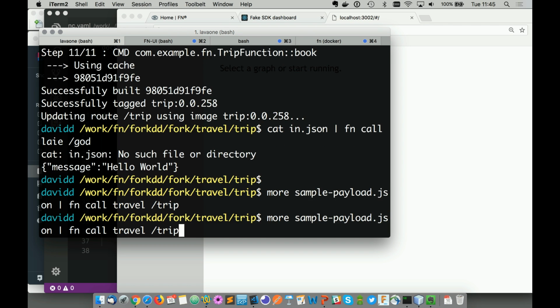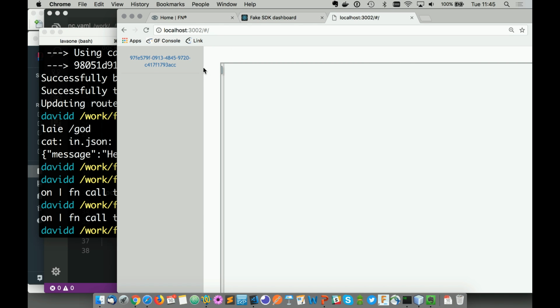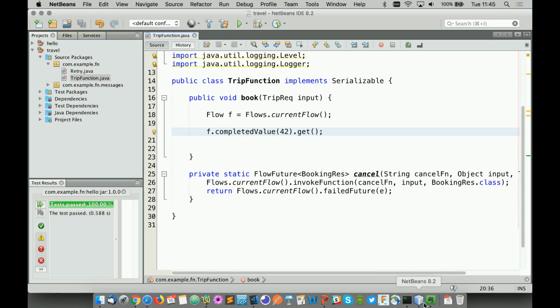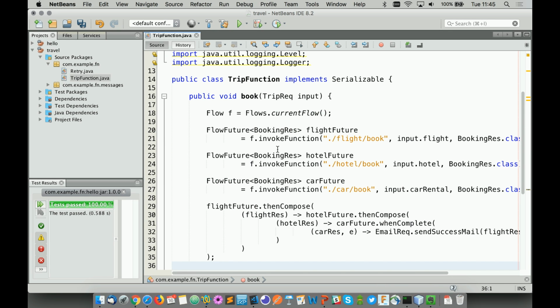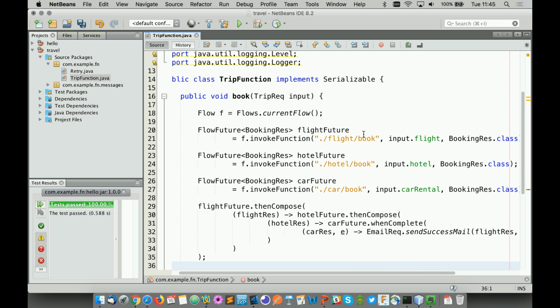So if I run it again, I should see that indeed something has happened, but not necessarily something very useful. So let's change that flow with a little bit more advanced flow. Basically what we're doing here, we are creating some flow features, 3 of them. One is invoking the travel booking function, another one is booking a flight, this one is booking a hotel, and this one is booking a car.